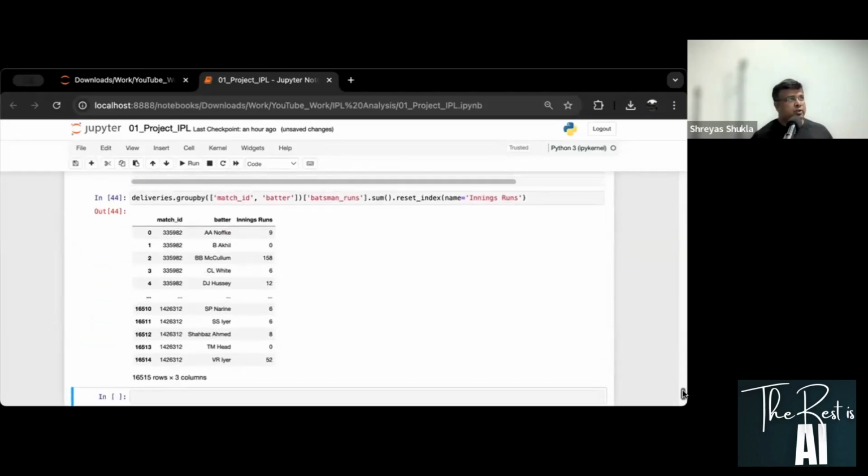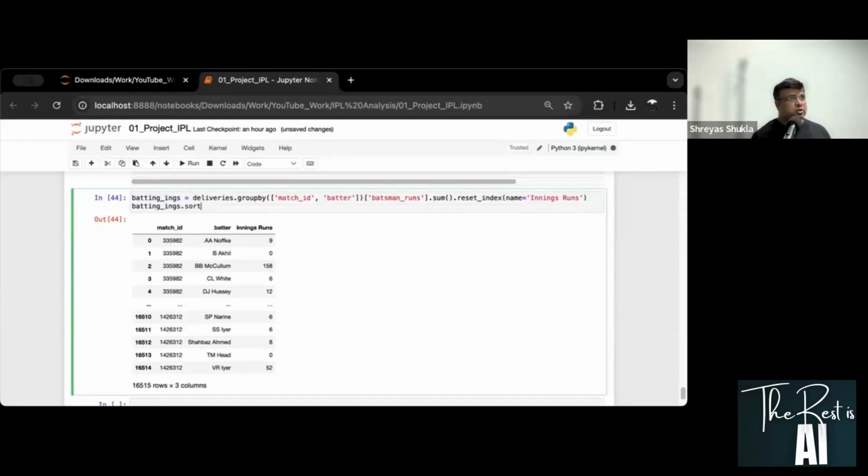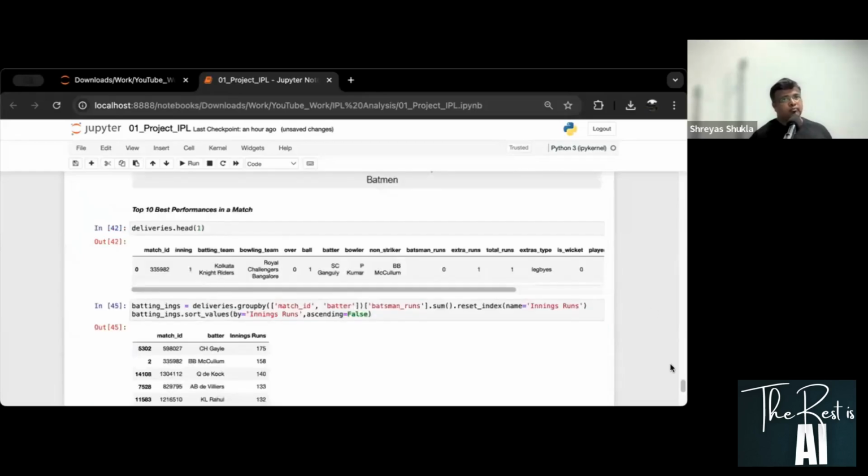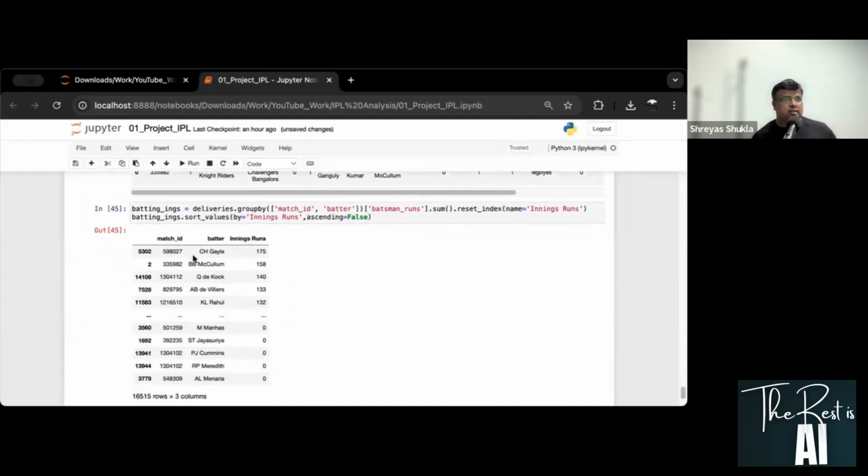Now, I'm going to first do the sort. Dot sort values by, well, let us assign this to something first of all, because this is just getting too long. I'll assign this to batting innings, and then I'm taking batting innings as it is, and sorting it. Sort values by equal to innings runs, ascending equal to false. There you go. All right. So you are now getting what is the high score in a match, starting from Chris Gayle, then Brendon McCullum, Quinton de Kock, AB de Villiers again, and so on and so forth.